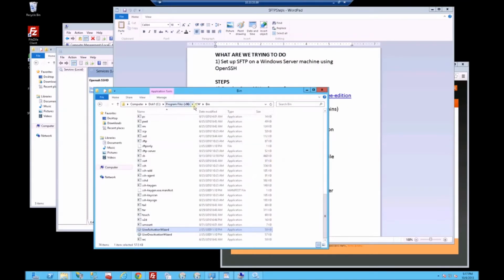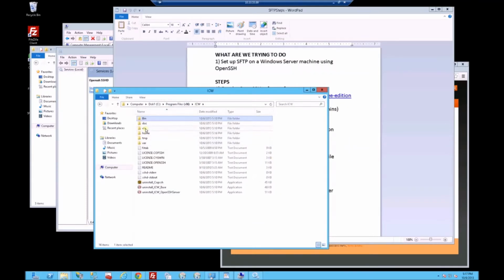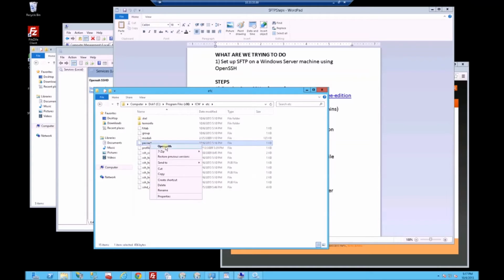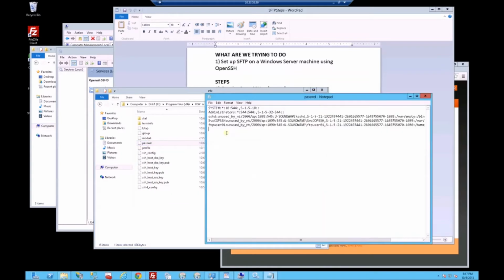Then I'll specify the account that I want to put the entry into the password file for. So if I go back to etc and I open this up, you'll see now there's this entry for FTP user, meaning I could actually log in.